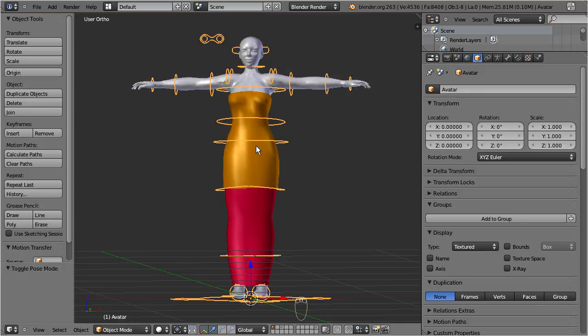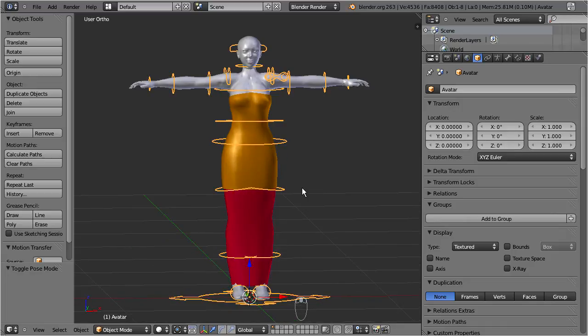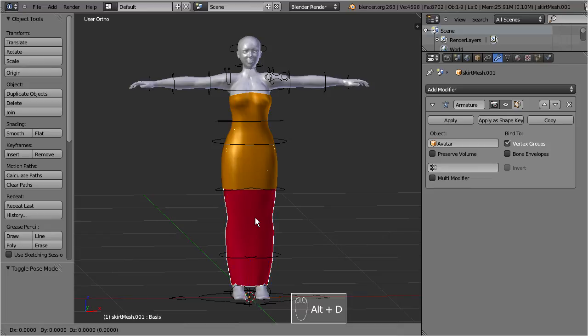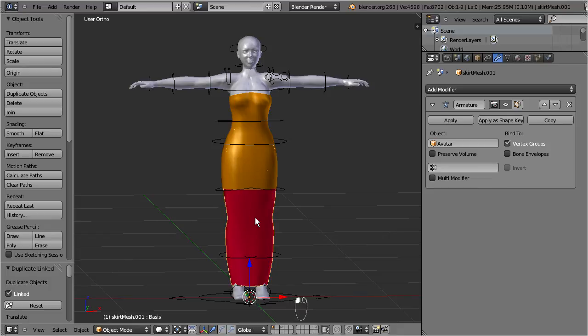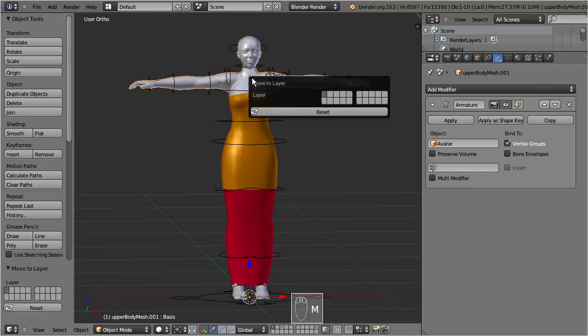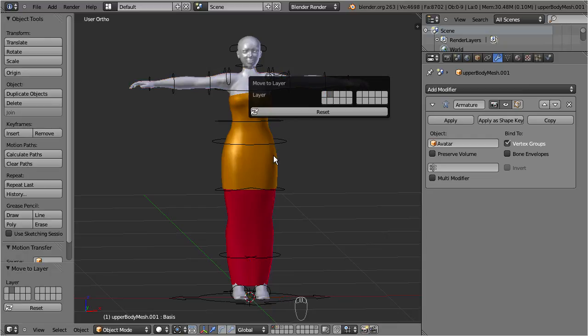Now create two linked copies, by first selecting the skirt template. Then press Alt-D, followed by an immediate left mouse click. Now select the upper body. Press again Alt-D, followed by left click. We will see in a moment what benefits we get from using linked copies here. But first let us move the copies to another layer for getting our setup better organized.